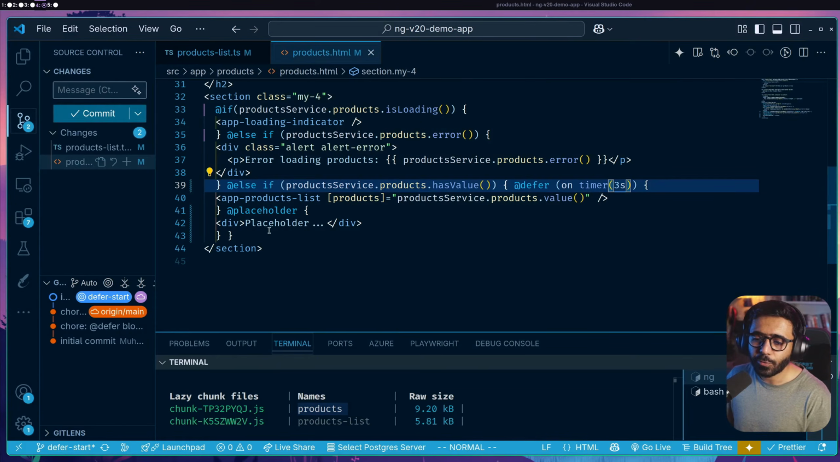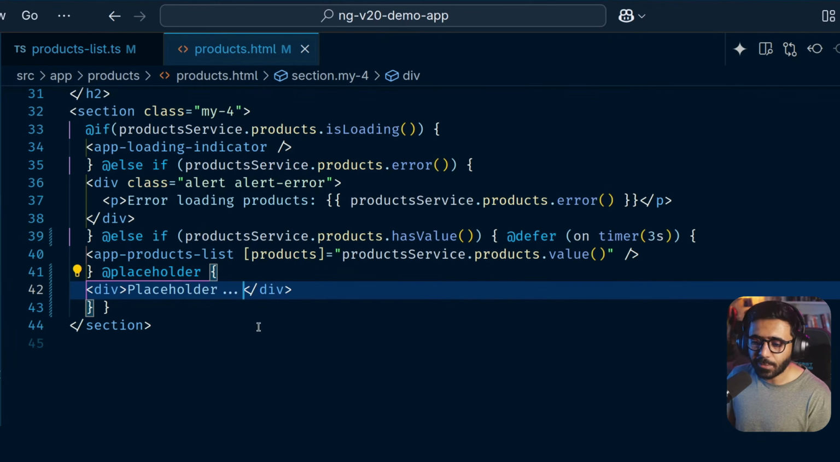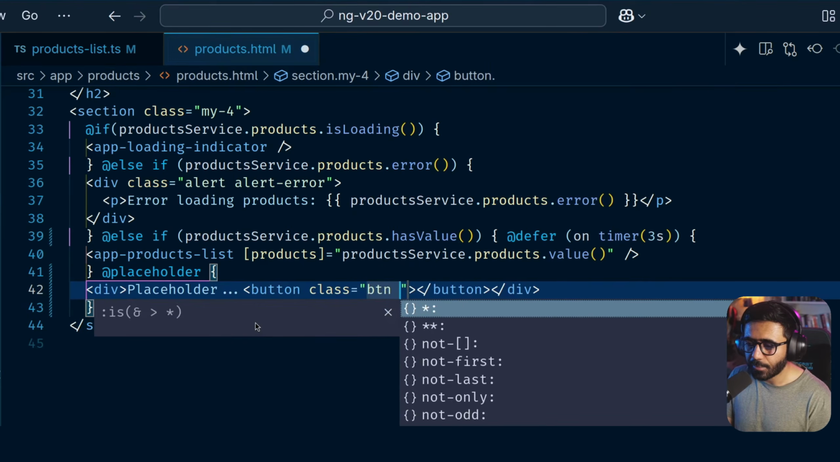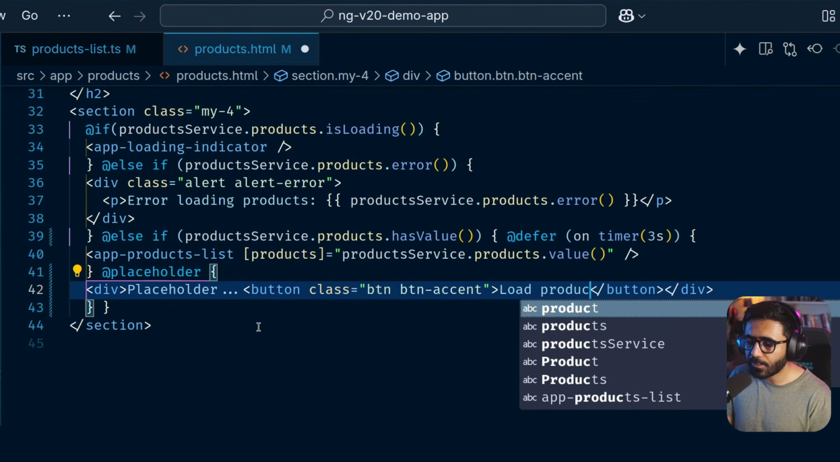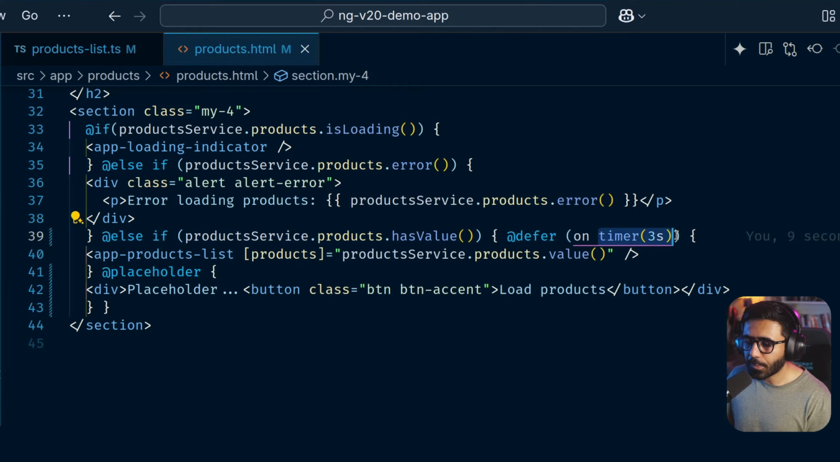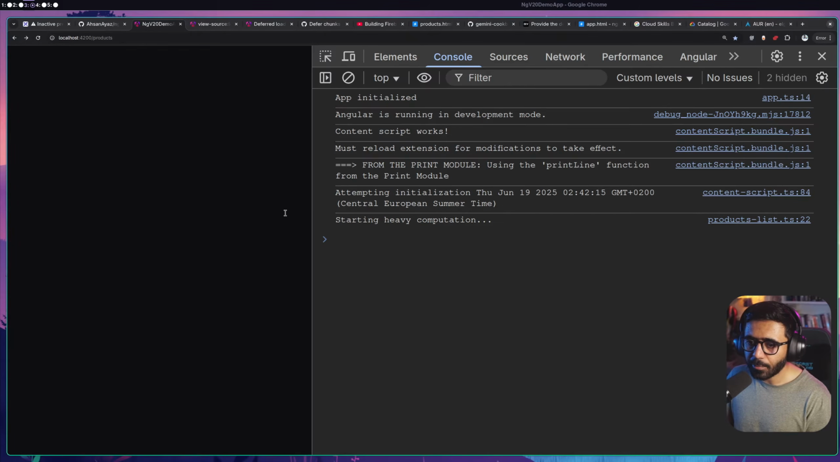And that's what we are going to do. Instead of this placeholder just having a text, we are also going to add a button here. So let's quickly add a button. We're going to do a class here. We're going to say button accent, and here we can say load products, for example. Now, before I save this, I also want to change this to interaction, which means that interacting things in the placeholder. Now I'm going to go to my browser and I'm going to go to the app now.